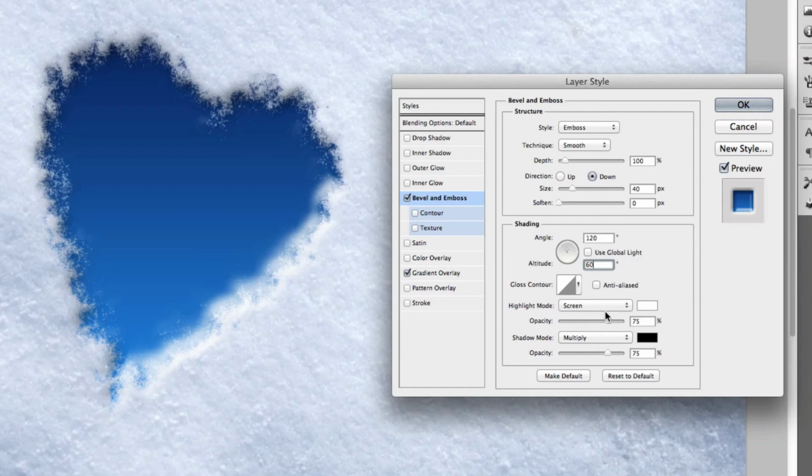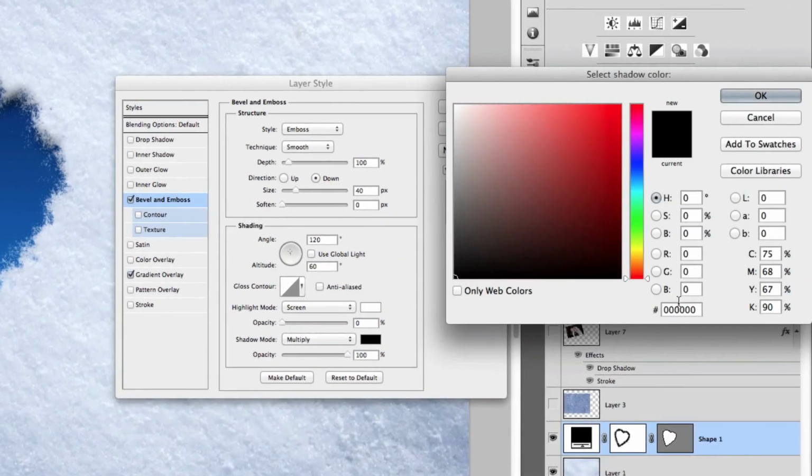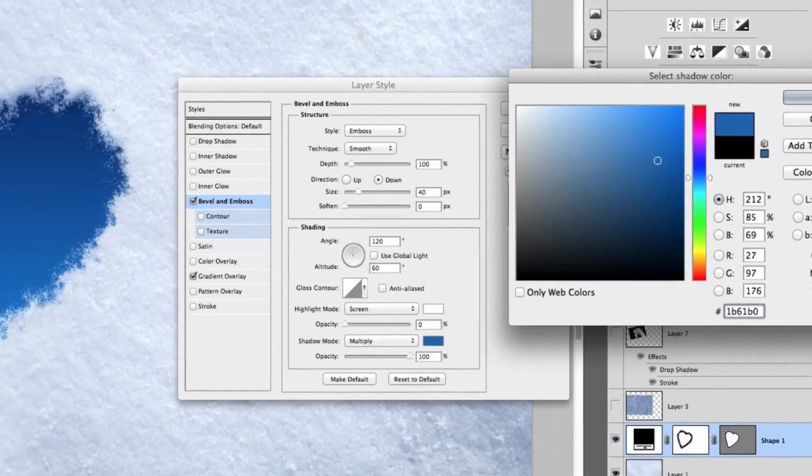Because we're going to deal with the highlight of the snow using a drop shadow, turn this value down to 0. For the shadow, turn the opacity up to 100% and then choose a medium blue for the color. I'm going to use the value 1B61B0. That should leave you with a nice dark edge.